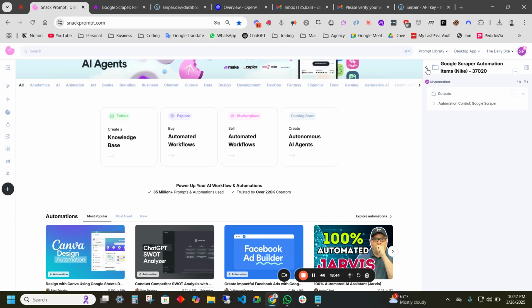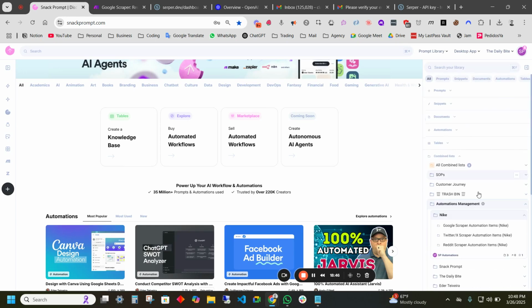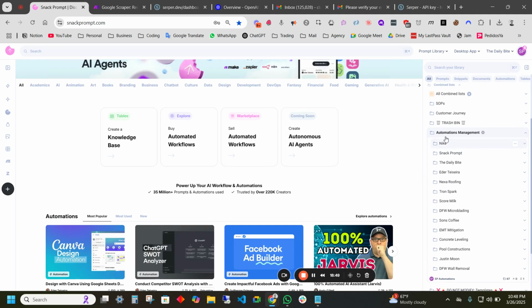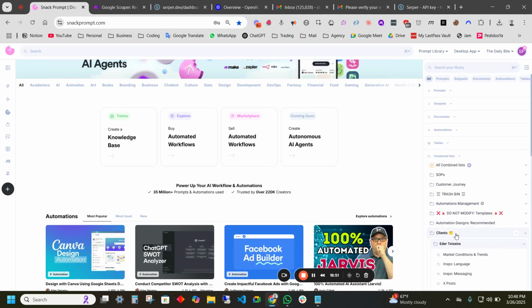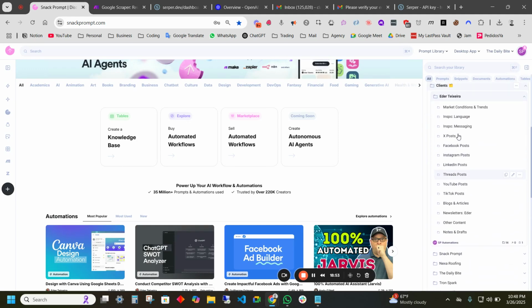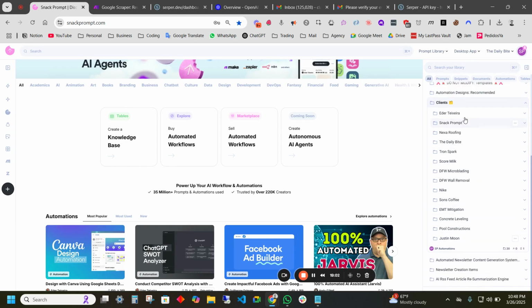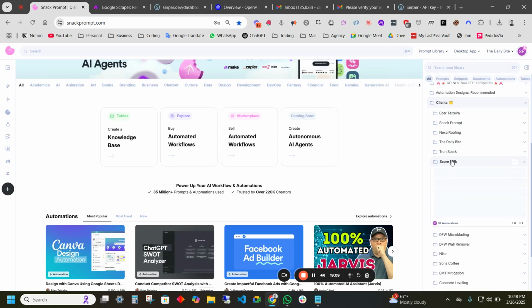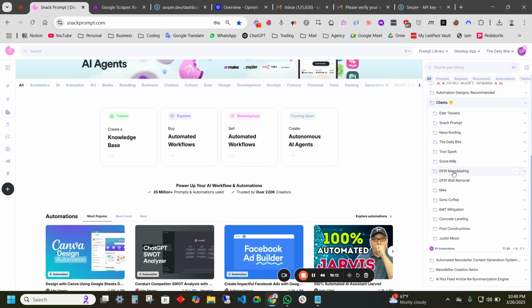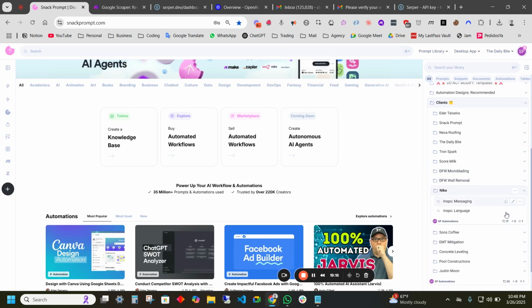If you are using a KMS, or a knowledge base, it will create this clients folder, and in your clients folder, you'll have all of these. They'll have as many clients as you have in your table. So in whatever table you've created, you'll have as many clients as are in that particular table. Now, if we open up one of these, I think we'll just go to Nike.